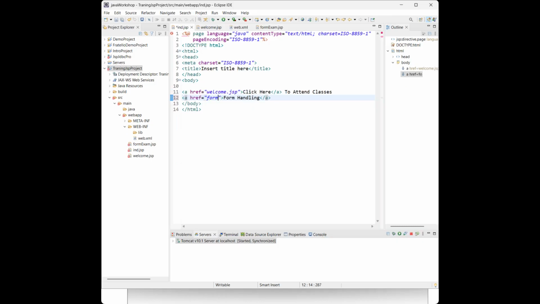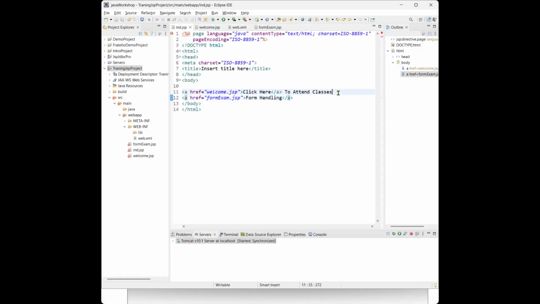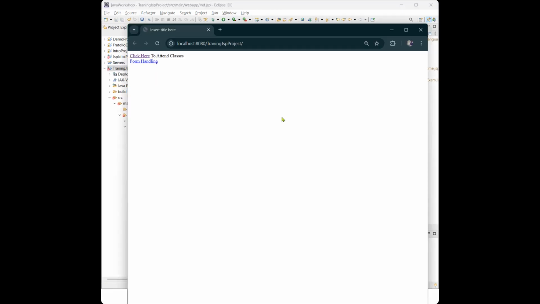So here I'm taking formexample.jsp. Now let me refresh that. See, when I refresh, it gives me the hand gesture. To break that line, we are using a BR tag. See here, we are getting the form handling.